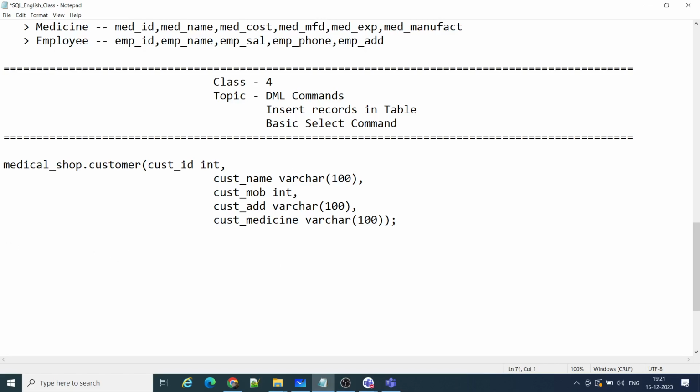You will apply the command insert into database name dot table name, and you put the word values. This is a mandatory keyword you should put. The insert command can be done in many ways. I will tell you the first way only today. Tomorrow I will tell you more ways to insert a record, or if time permits, I will tell you another way as well.